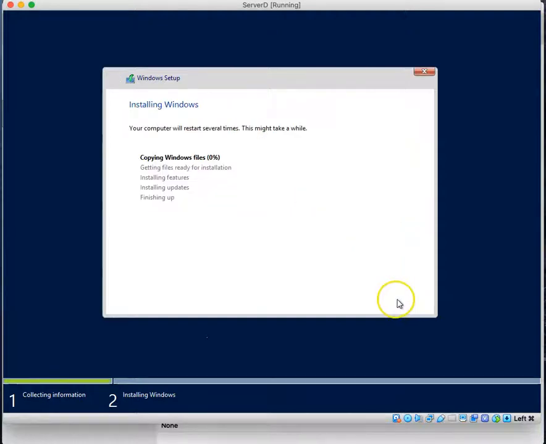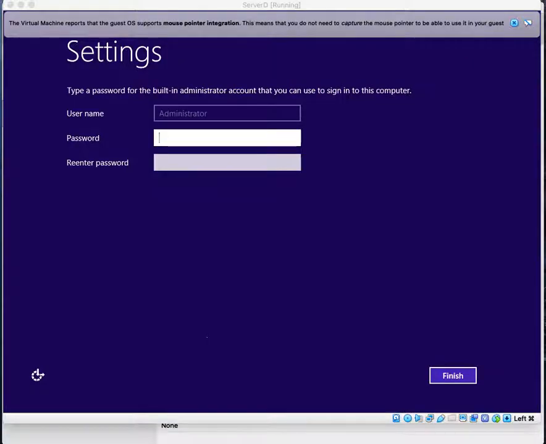As soon as the installation starts right now, I will pause the video and I will come back when it's done, because the rest of it will just wait. All right, once the installation finishes, your server will restart, and the first question you'll be asked is to set up a password. For simplicity, I'm going to set up password @123, something that we can change later, just to log in. All right, and we're going to hit finish.